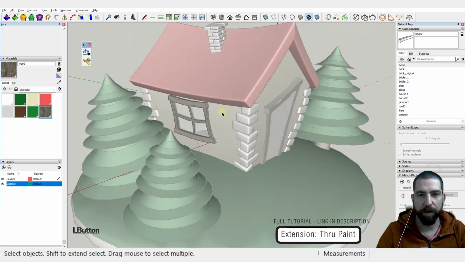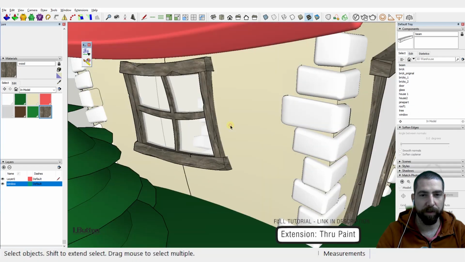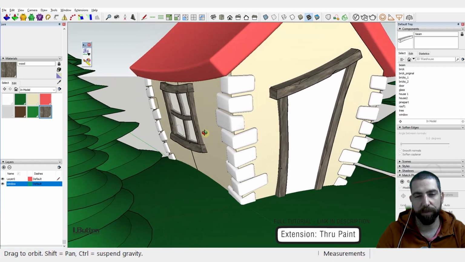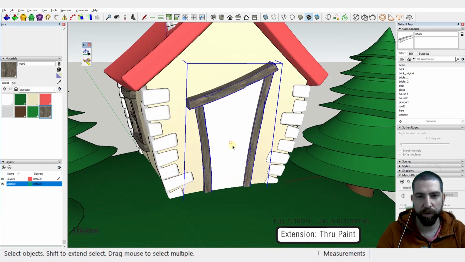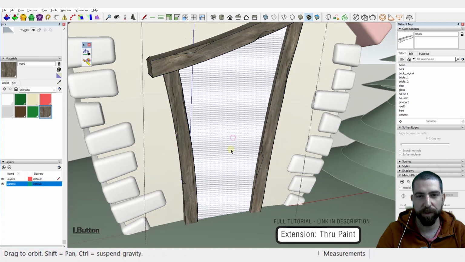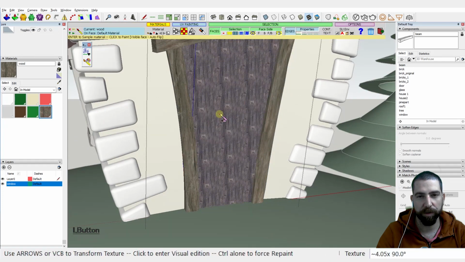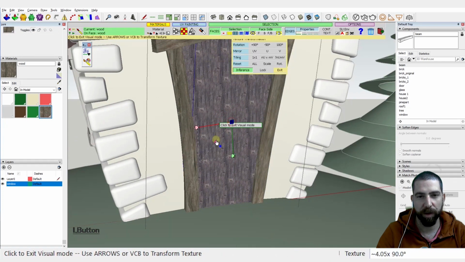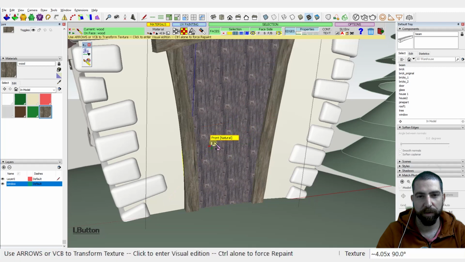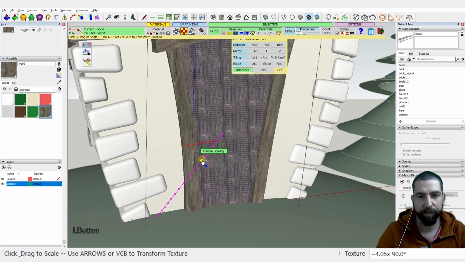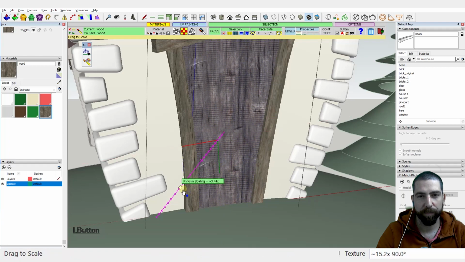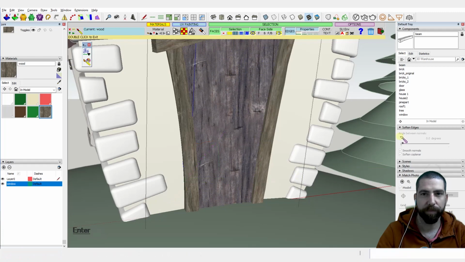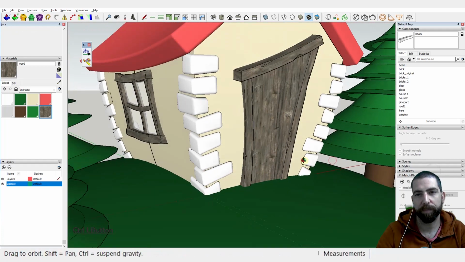Perfect. Of course, the other window, since it's all a component, it's mapped. Everything is fine. And then we need to do the same thing for the door. The door is just a plane, so no problems here. Just place it, and of course scale it. Scale it. Perfect.